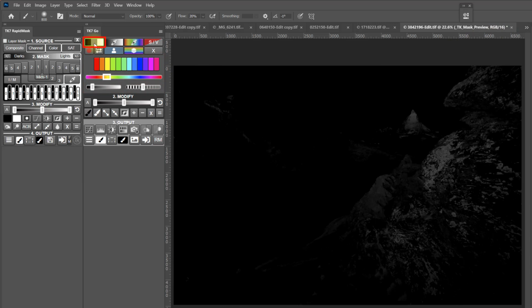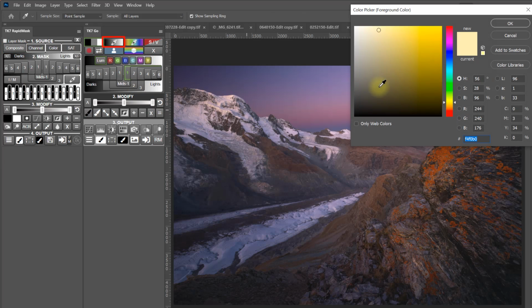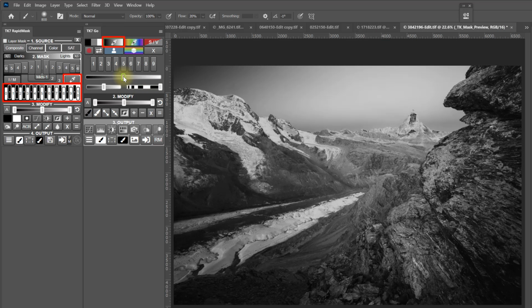Source 1 is for creating traditional light, dark, and mid-tone luminosity masks like the ones you can make with the composite and channel options in the Rapid Mask module. Source 2 is for creating narrower zone luminosity masks like you can with the pick tool and the zone buttons in the Rapid Mask, but it also has some great new options to it.